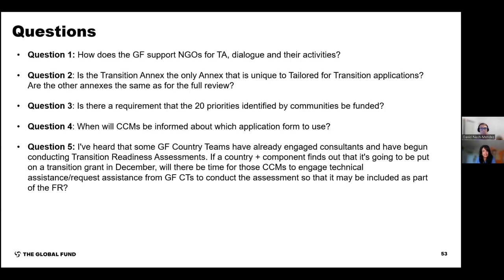And for the RSSH specific annex, this is not a mandatory annex for focused portfolios. This is a mandatory annex for full review, however, but encouraged to submit if you have this information.